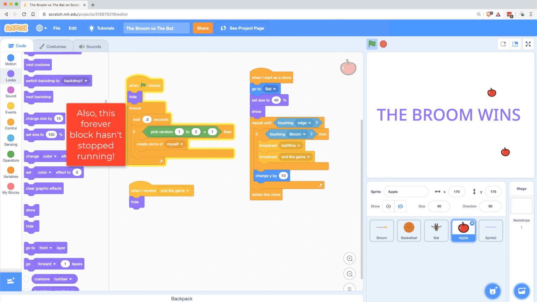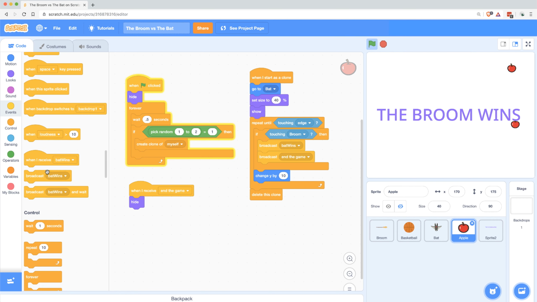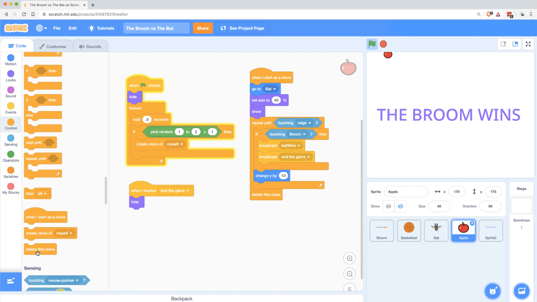We have to make sure that when the game ends, all of the scripts stop running. And I think in the, not in the events palette, but in the control palette, we can stop all of the sprites. So when I receive End the Game, we are going to stop all scripts. And I think this should work. So let me just rerun this. And I don't think I have to put it on all of them. I think I could just put it in one sprite, which is going to be the apple, which is fine. Because when it receives End the Game, it's going to stop all the scripts. Let me just rerun this game by clicking the green flag.